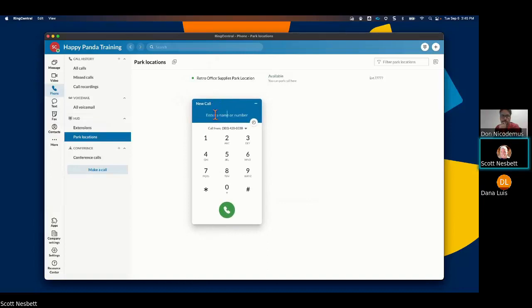Notice it says enter a name or number. In most business circumstances, you'd always in the past have to dial a 9 or a 1 to get an outside line. You don't need that with RingCentral. So what you can do is just start typing a number. So I might dial 916-555-1212 and then hit return, and it will dial the number, or I can click the little return button and it will dial.